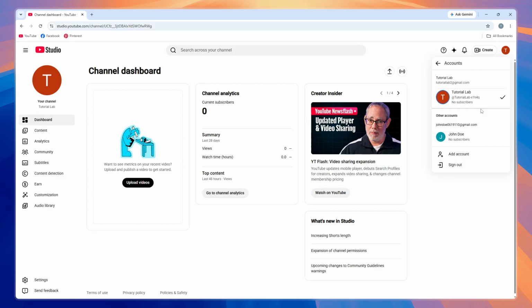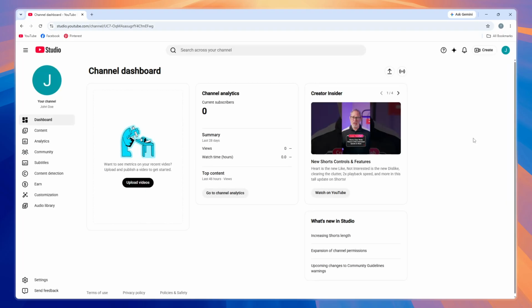After clicking Switch Account, you'll be presented with a list of all the Google accounts that are currently signed in on your browser. Each account will display with its associated profile picture and name, making it easy to identify which one you want to work with. Simply click on the profile of the account you want to switch to. The system will immediately redirect you to YouTube Studio under that selected account, updating the dashboard to show the analytics, videos, and settings for that specific channel.